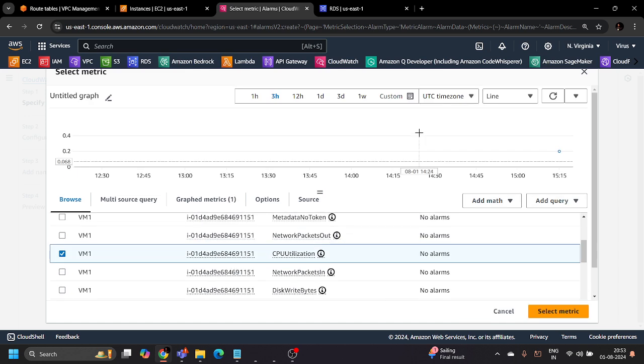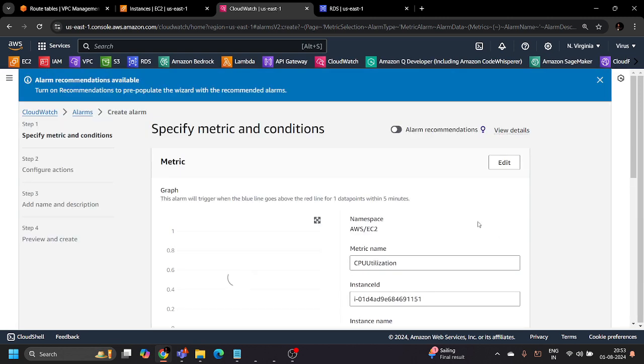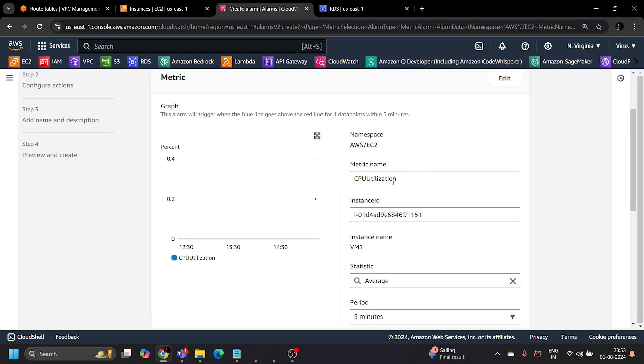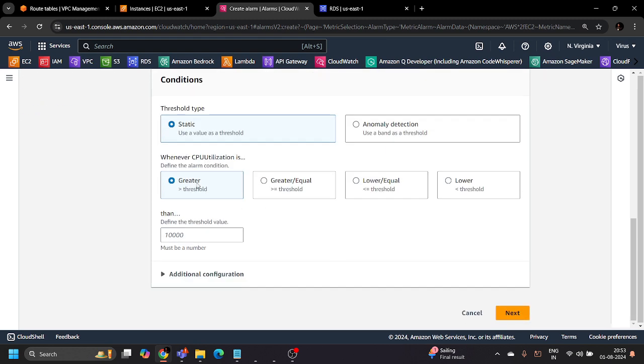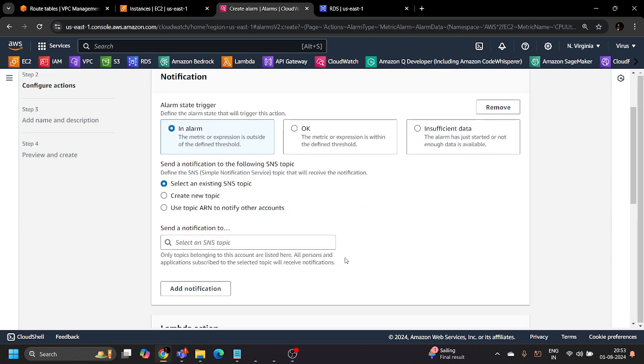This CloudWatch metric will automatically be monitoring the CPU utilization of your EC2 virtual machine every 5 minutes or maybe every 10 seconds. And you can define the threshold value here: if my CPU utilization is more than 50%, then please give me an alarm state of in alarm, insufficient data, or OK state, and it is going to send a notification.